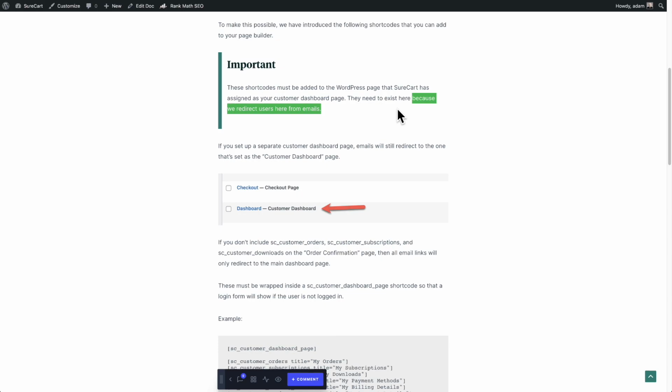So when an email receipt goes out, say it's a digital download file, and someone clicks on that, or someone wants to see their order history or download a receipt or something along those lines, it's going to send them to that page. So that's why you can't just create a new page, name it Customer Dashboard, and start using these short codes. You have to do it on the assigned page.